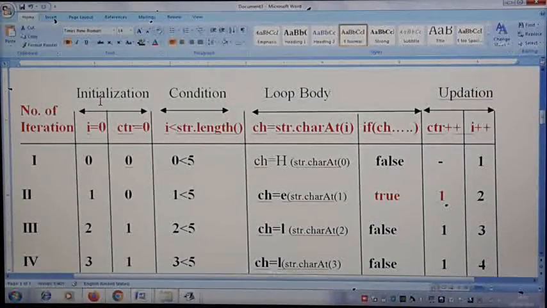All of you know a for loop has an initialization part, condition part, loop body and updation. So in what order the for loop is executed, the same thing I made into a tabular format here. In the very first iteration, the value of I is initialized with 0, CTR is also initialized with 0. So what we have done in the for loop here is the initialization part.